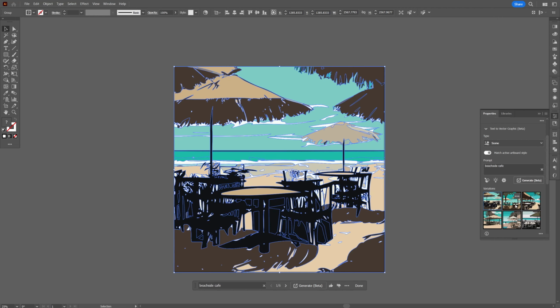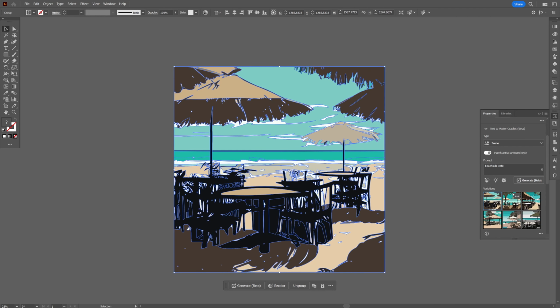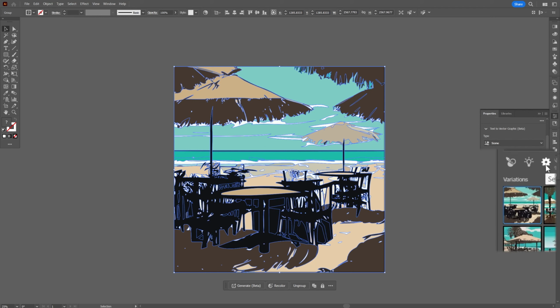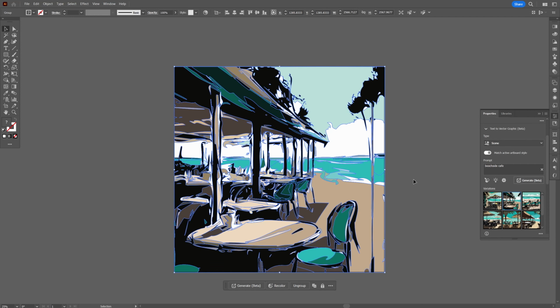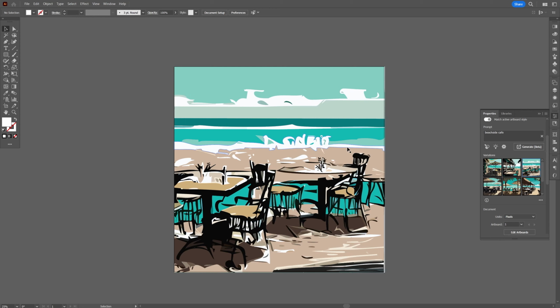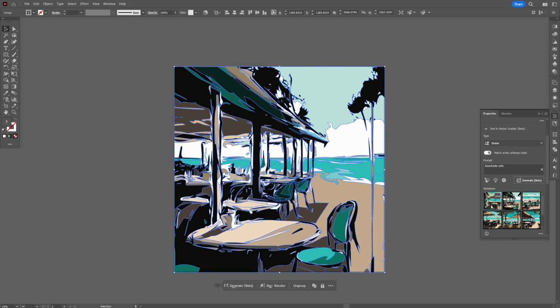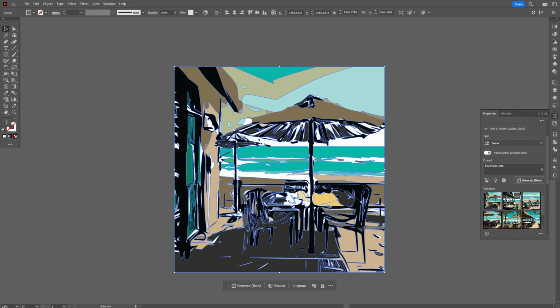We have a few more options over here. We can also adjust the level of detail that the generated image is going to have. And we can do that by hitting this gear icon for settings and increasing or decreasing the level of detail. Let's go up to 4 and see what that gives us. Here's what our beachside cafe looks like with more detail. Definitely more of an expressionist vector art type of approach here.